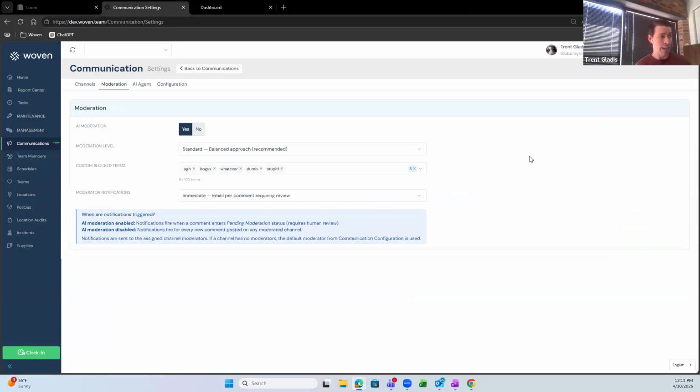When somebody sees a communication and they say something about it, a comment on it, Woven can be taught to moderate those things and flag certain comments if it thinks that might have been inappropriate. And those things that are flagged, you determine through these settings in your account who gets notified when something is flagged, and then they can come in and potentially hide it or take corrective action as needed.